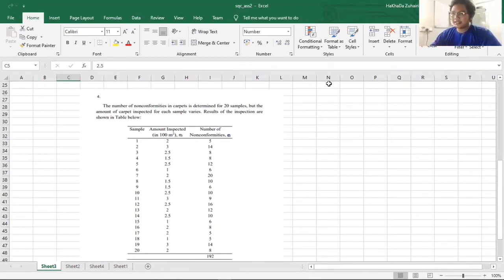Now it's my turn to explain about the control chart of number for non-conformities per unit, also known as the U chart, and I will also explain how to construct it. Firstly, I want to introduce what is a U chart.